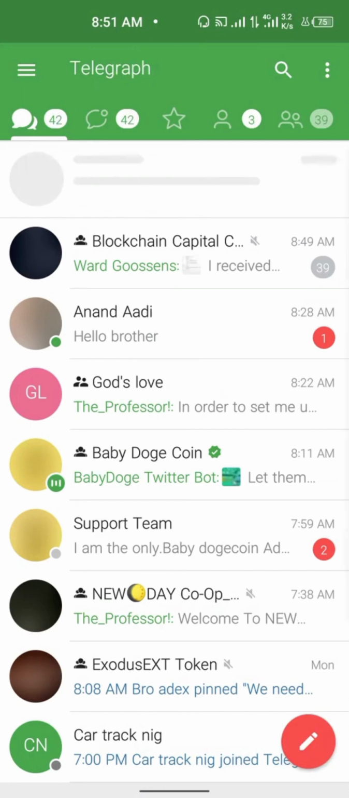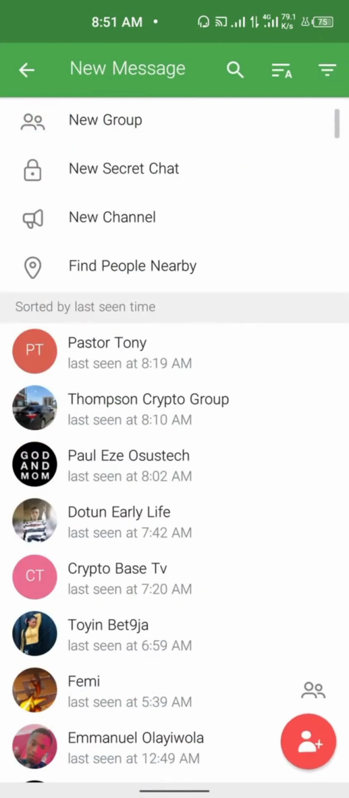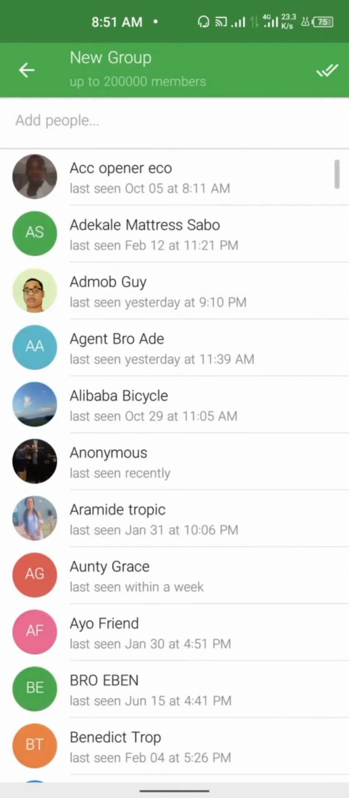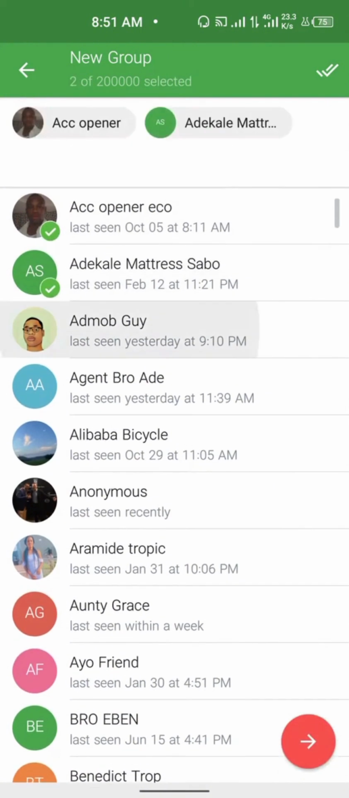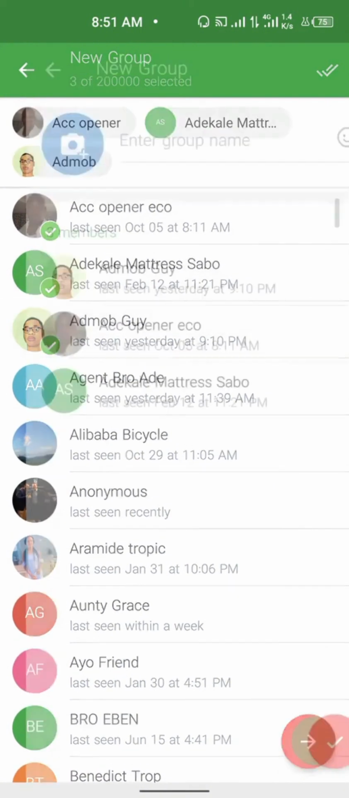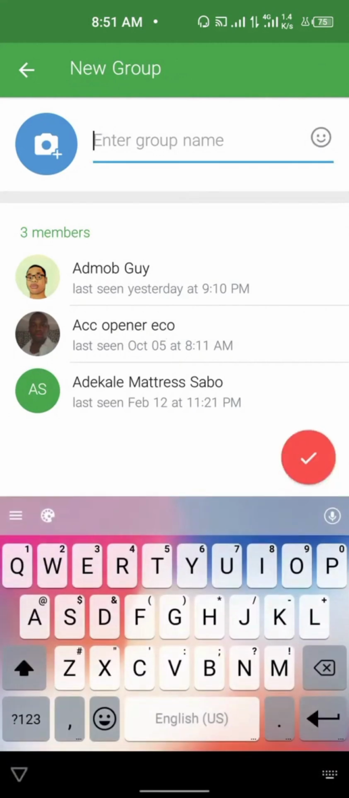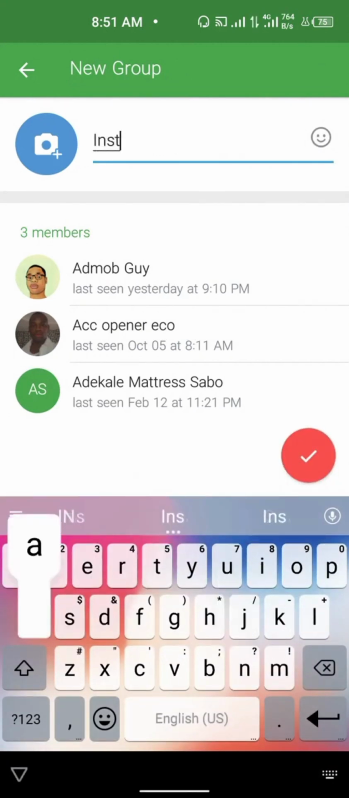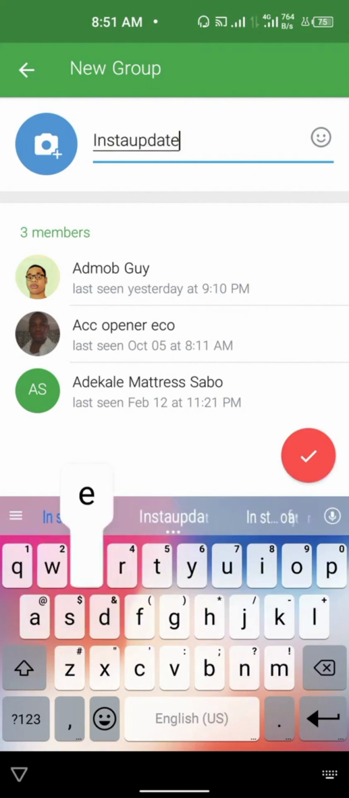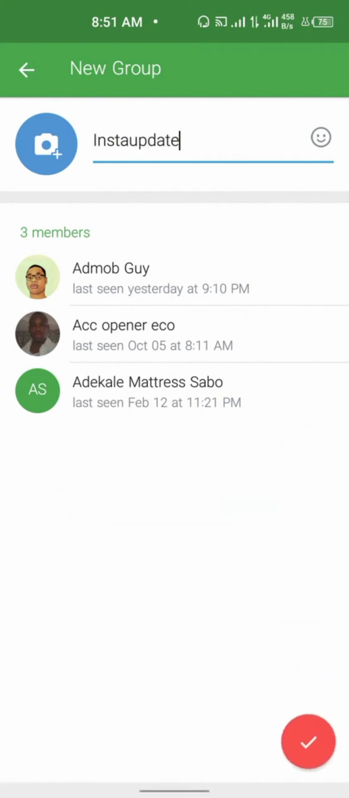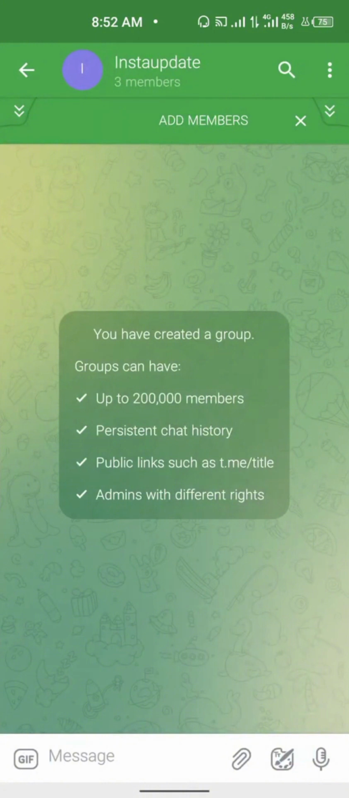After opening it, let's create a new group from scratch. I'm creating a new group now. Let's set the group name as Insta update, and that's it. I've created a group.